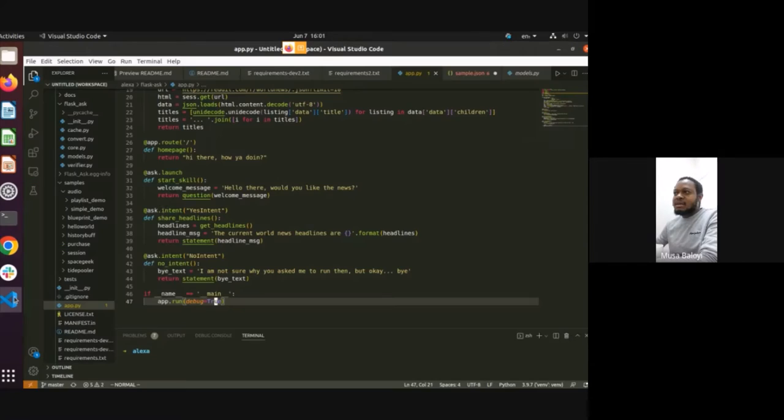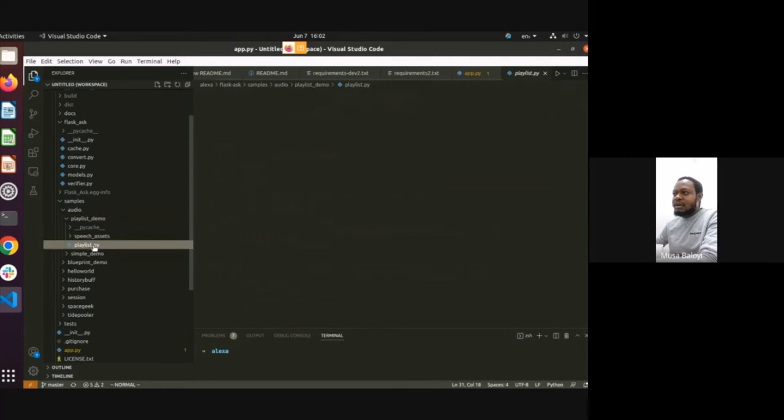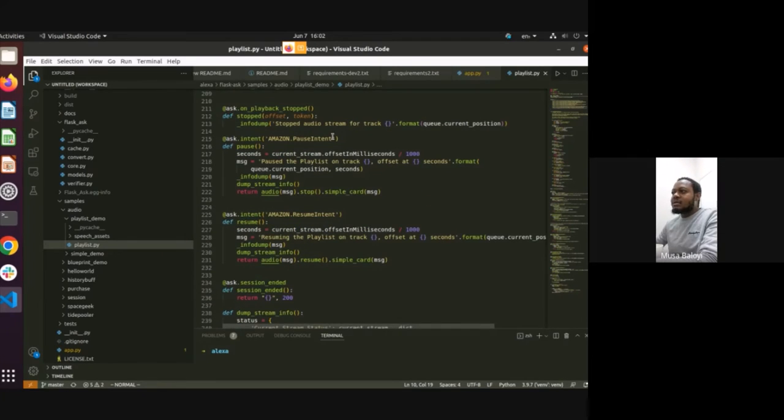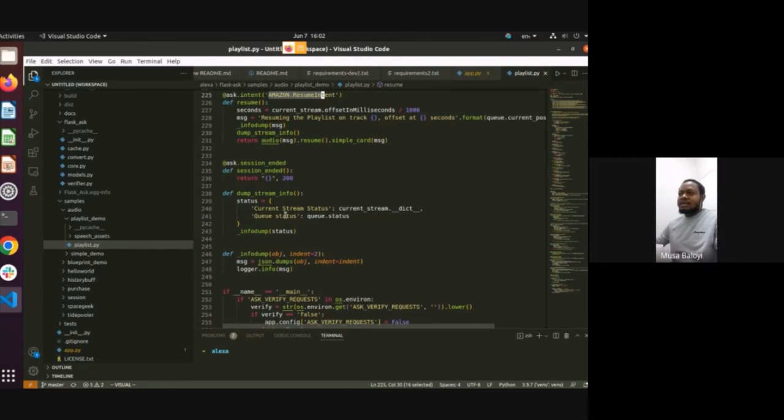What I think I haven't mentioned that may be a bit confusing, I think we can find in these samples. If you look at the simple sample here, like this playlist one, you see, for example, you have these intents there. So this is the Amazon pause intent, the resume intent, right? So basically, if you're communicating with Alexa, this is what you'd want to be saying. This is how it maps, so Alexa can know what to do.